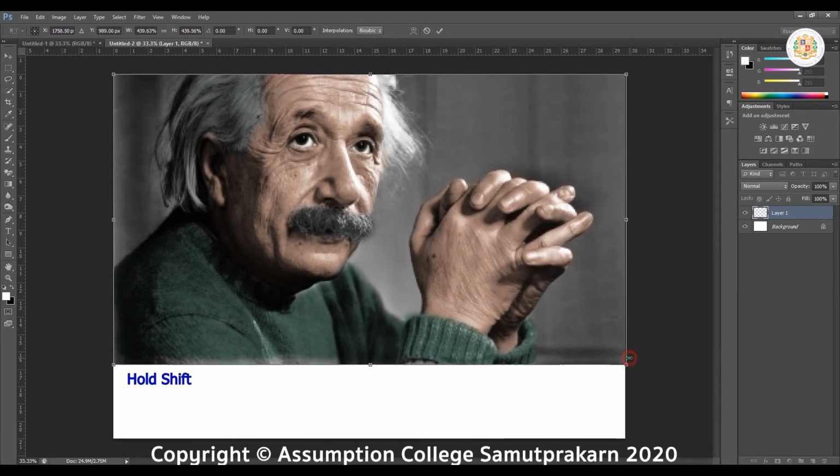Okay, when that is already like that, you just check it here on the option bar. Okay, here is the option bar. We're going to check that.